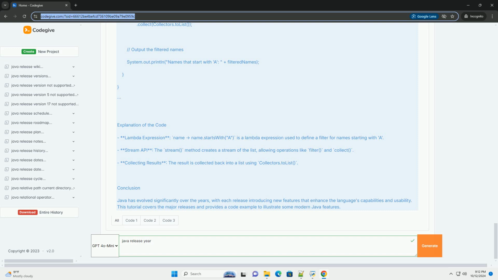Explanation of the code. Lambda expression: name -> name.startsWith("A") is a Lambda expression used to define a filter for names starting with A. Stream API: the stream method creates a stream of the list, allowing operations like filter and collect. Collecting results: the result is collected back into a list using Collectors.toList.